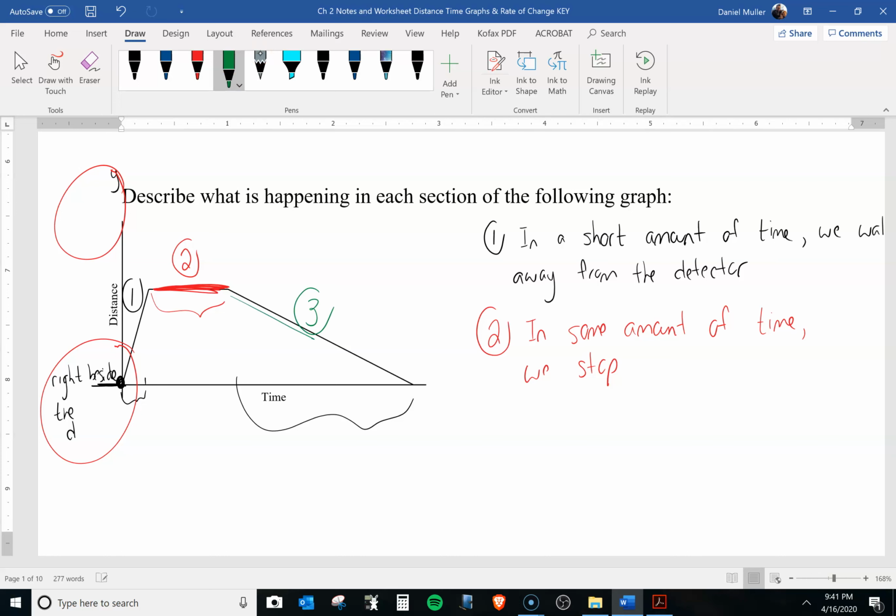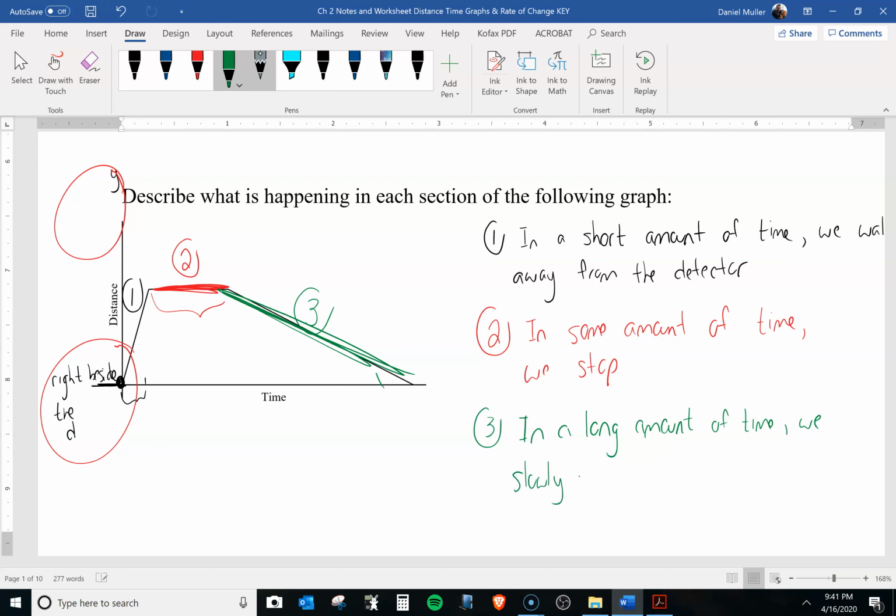And then this area right here, number 3. This is in a long amount of time. Now I don't like that this doesn't have any minutes to it. Sometimes they'll actually write down and you can count how many minutes. Here we're just saying in a long amount of time. So in a long amount of time, we slowly walk towards the detector. And so that's what this graph looks like.